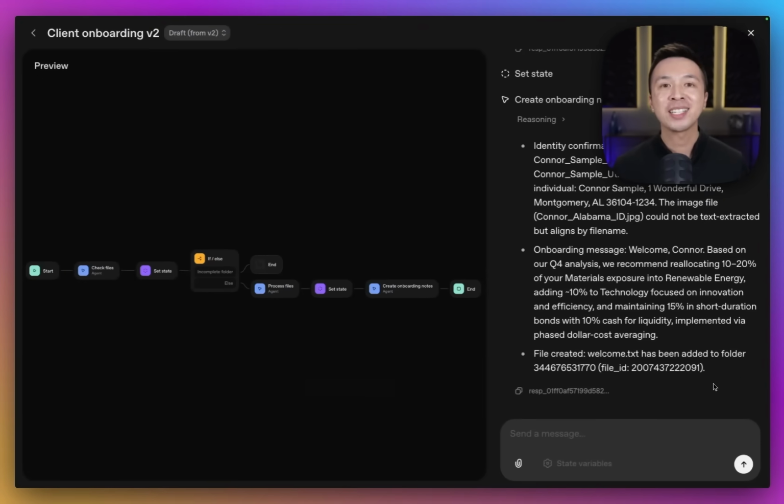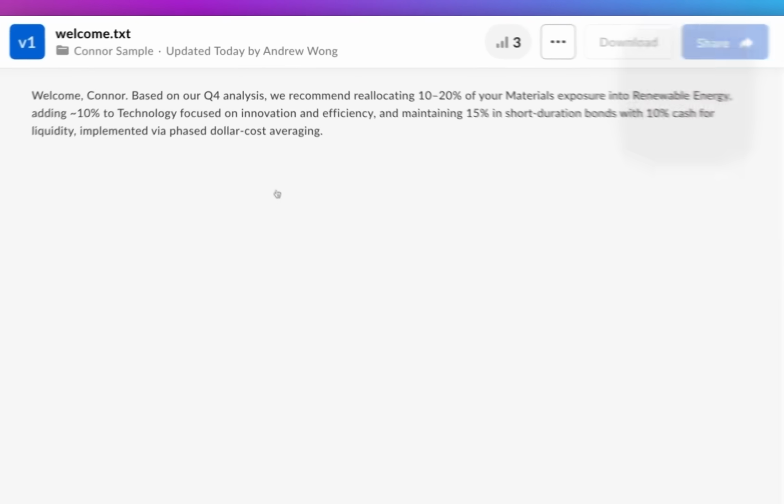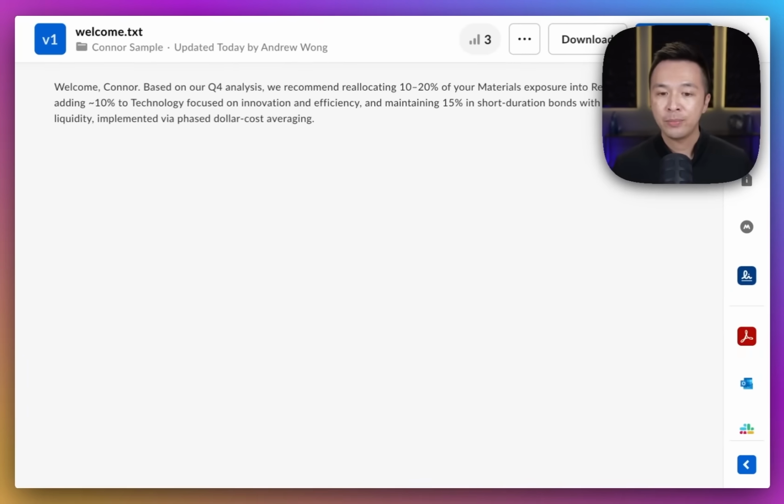Let's go ahead and go back into Box and check out the new updates. In our folder, you can see the brief welcome note saved right over here alongside the client's documents. It's all securely stored and governed within Box. Now, from here, you can easily extend the workflow by doing things like formatting the message or maybe connecting it to another tool to automatically email it to the client. Then, of course, at the very end, you can deploy it.